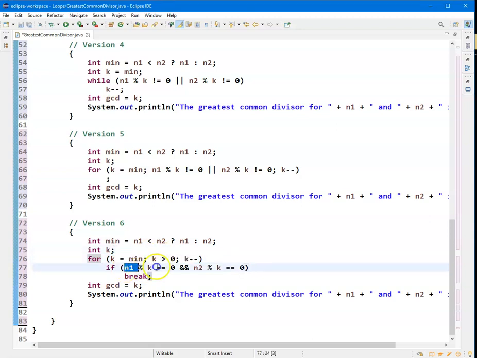If k divides evenly into both numbers, that's why we have an AND, which is true if both are true. 12 divides into 36 evenly, and 12 divides into 24 evenly, so in this case k divides evenly into those numbers, just break out of the loop. You found what you're looking for, you're done. K has the value of the GCD at that point once we break out of the for loop, and we can go ahead and print this out.